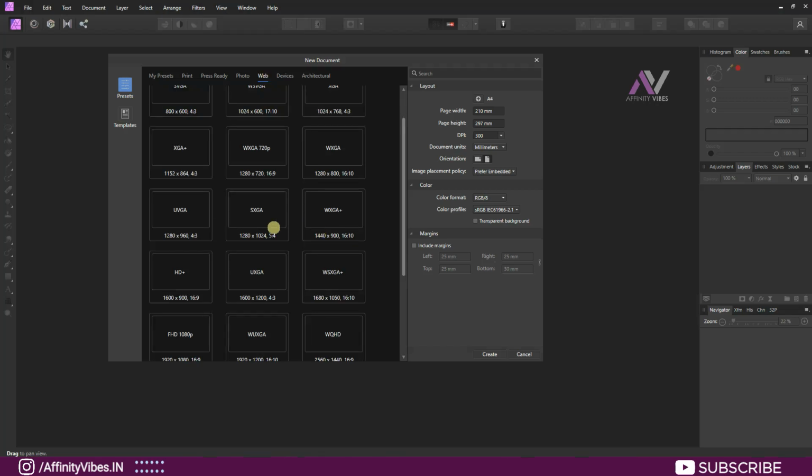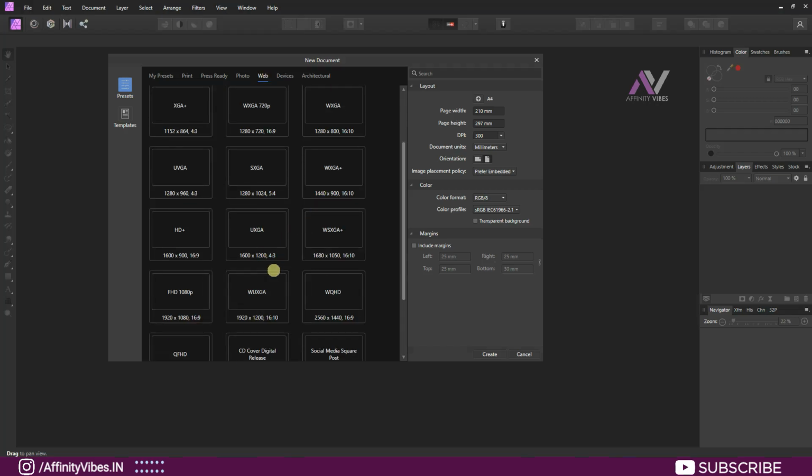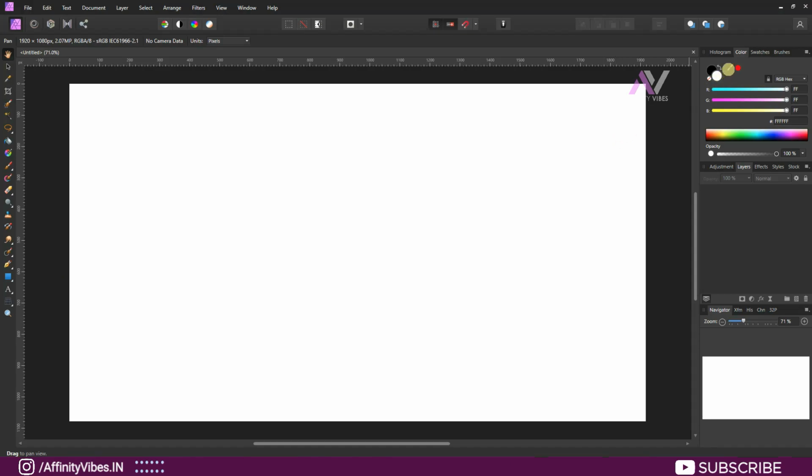At first, select your document size. Here I am using HD 1920 x 1080 size with 150 dpi. Let's put some dark color on it.